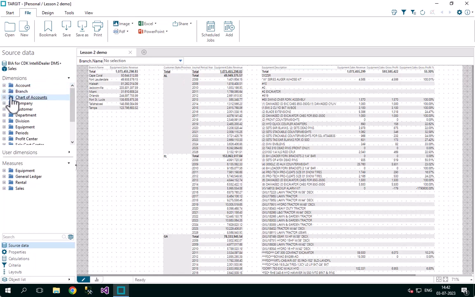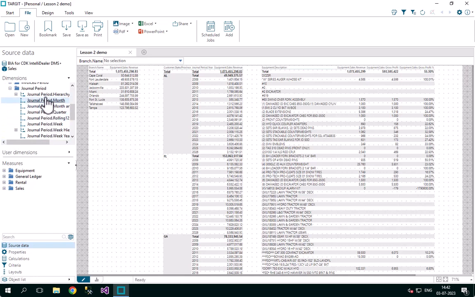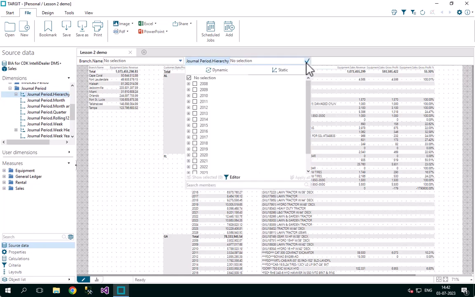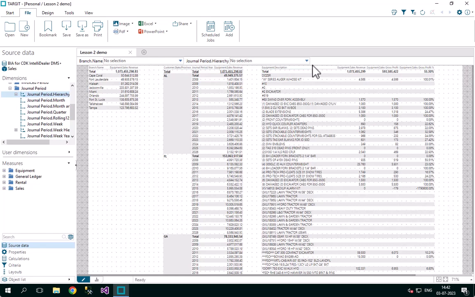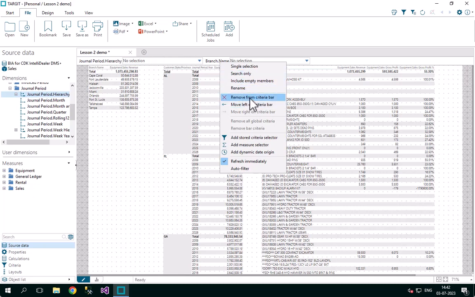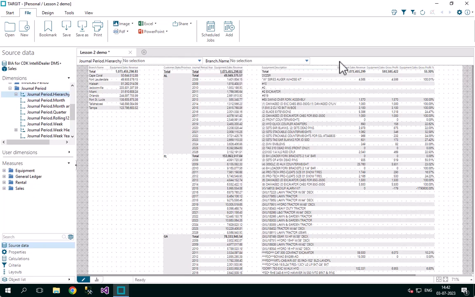And you can add as many dimensions as you like, so we could also pick something from our period folder, the journal period hierarchy, add to criteria bar, it goes there, and you have years. A hierarchy simply means that, as you can see here, we got multiple levels, quarters, months, years, etc. You can move these things, so drag and drop if you want this to be the first dimension. You could also go here and remove one if you, let's say, have picked the wrong one.